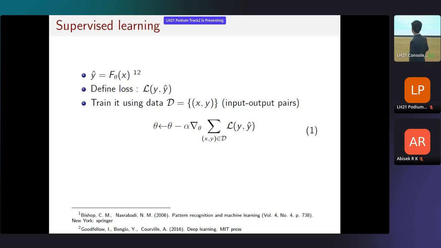So all you need here is a differentiable loss function, which is differentiable with respect to theta. And then you need simple calculus to differentiate it and find the update rule and then apply it to your model. And then once you have trained your model, you can test it on a separate data set, a test set, and you can measure its accuracy, mean squared error, et cetera, depending on your problem. And this is the general supervised learning framework.